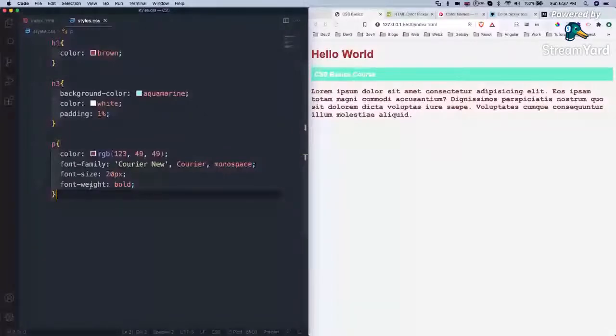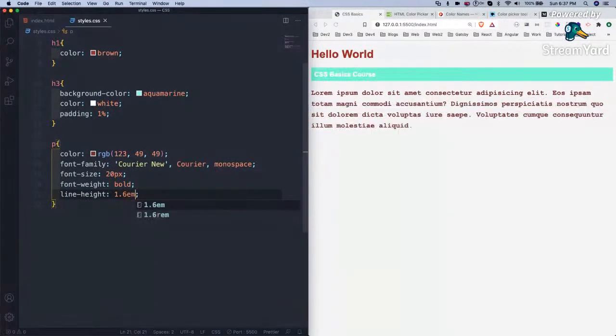Again, in this paragraph, line height, and I will give 1.6 em. See, the line height has increased. This is known as line height. Now you must have seen that I have given px, I have given em. So what is this? We will look into the units of measurement now. There are three units of measurement. One is known as px, one is known as em, and another one is known as rem.